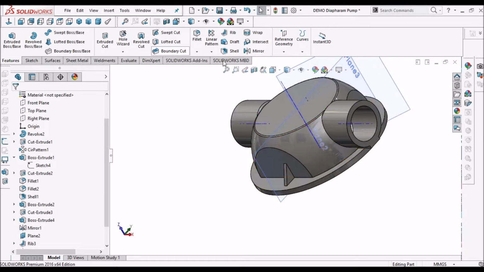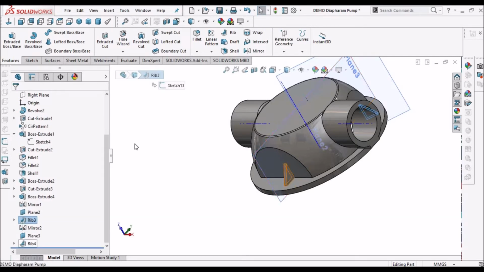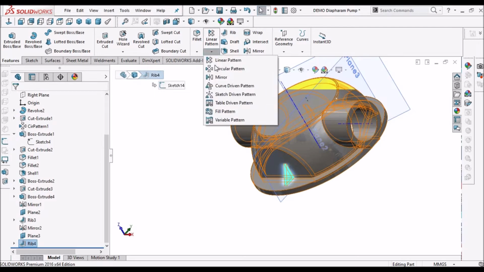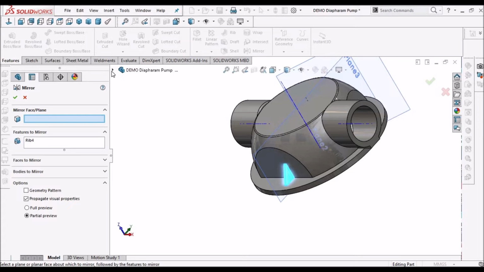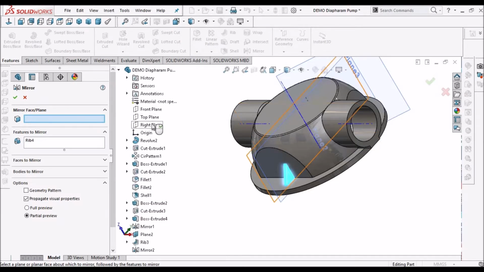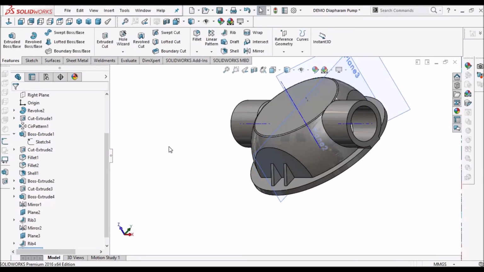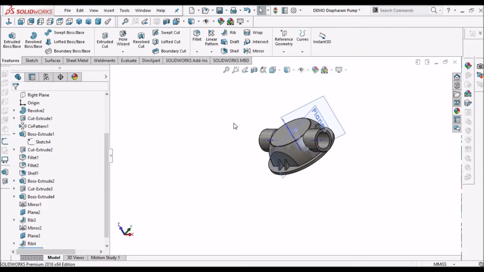Now we have to mirror this rib. So select this rib, go to mirror entities, mirror feature, select the right plane, say OK. Now hide this plane.